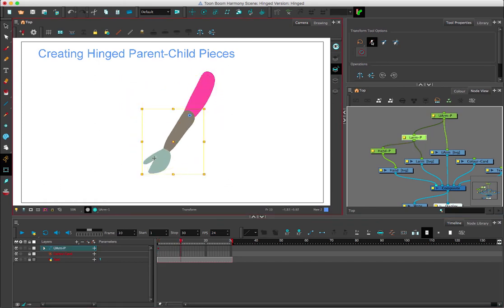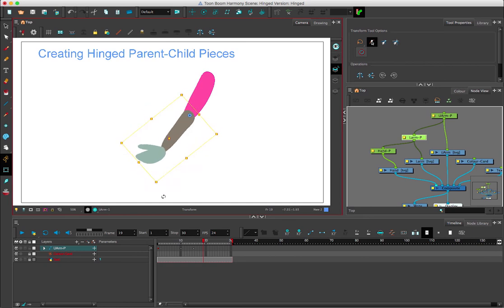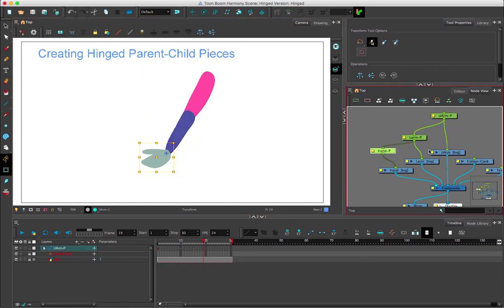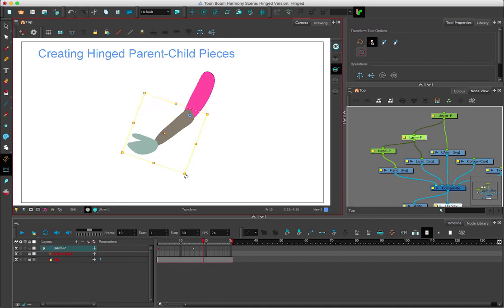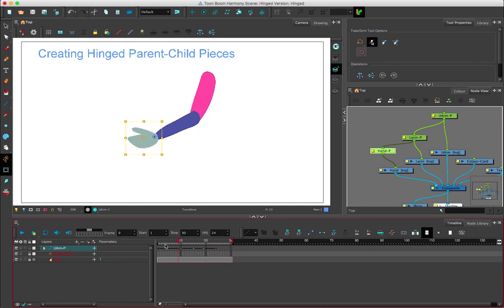So as I move through my timeline, I can just select the individual pieces. And again, you can also use B and Shift B to move up and down the hierarchy. I can also just choose the pegs over here if you just wanted to select the individual pieces that way. So there's a lot of different workflows that are available to you in Harmony. But this is how you would connect parent-child pieces together in a hierarchy.